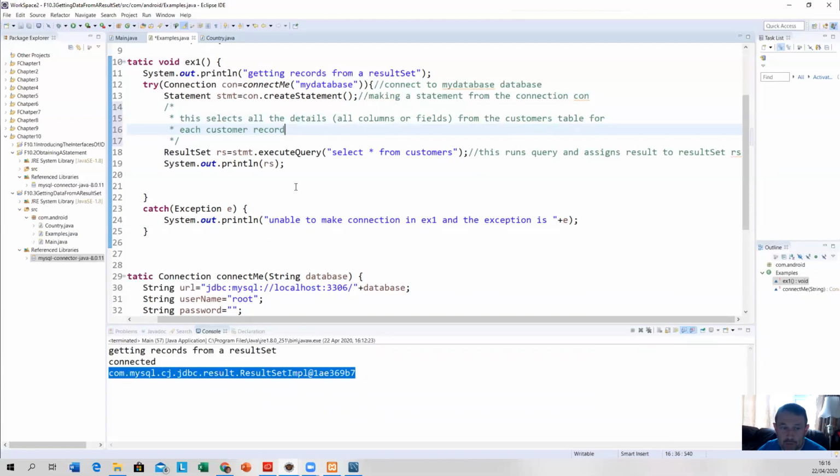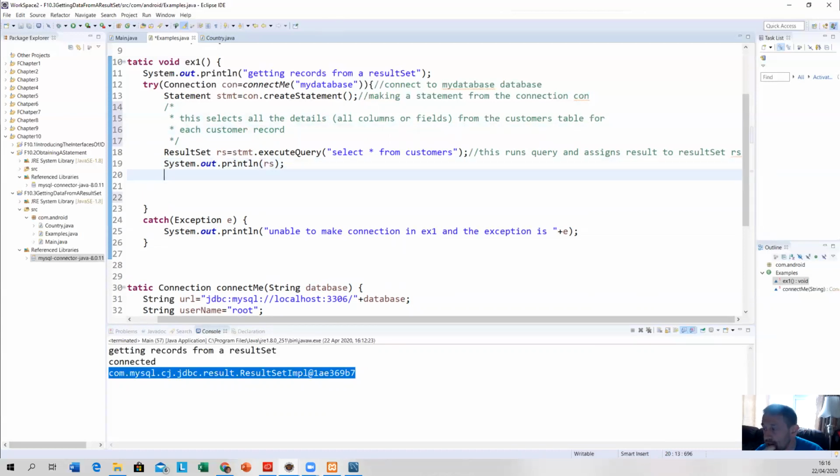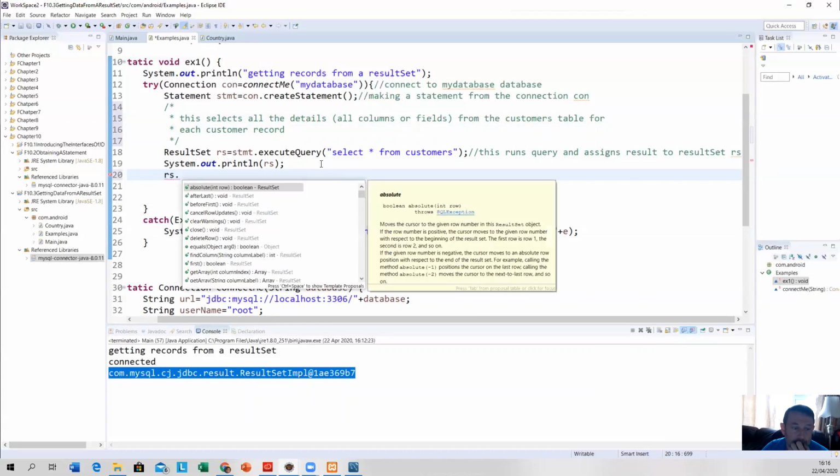Okay, so now how do we iterate through all the records to start off with? Now, the easiest way to iterate through all the records in the result set is the following, is to use rs dot. Now, let me just see if there's anything new here since I did it last. No, there isn't.